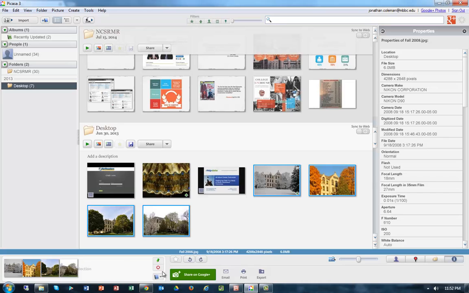Then when you're ready to do that, you can actually click on this little button right here, and it says Add to an Album. They're trying to get you to share on Google Plus, so they're integrating everything with Google Plus these days.